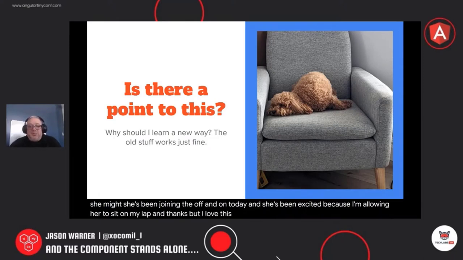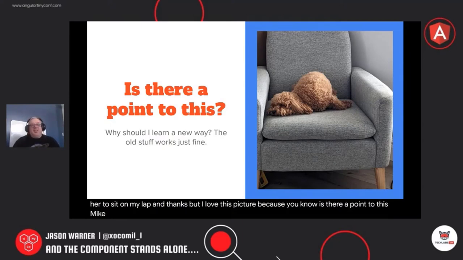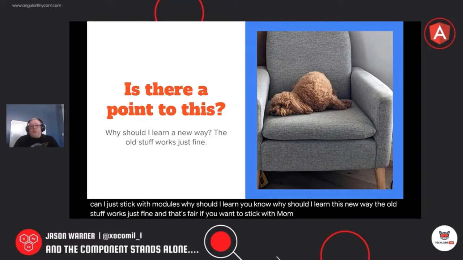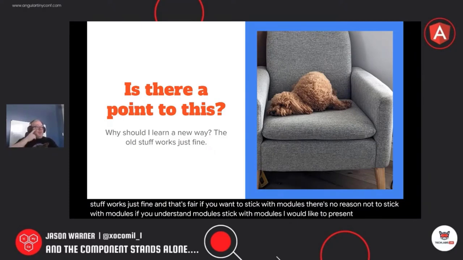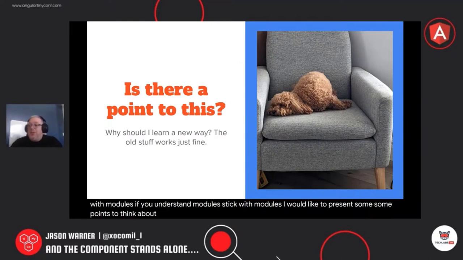I love this picture because, you know, is there a point to this? Why can't I just stick with modules? Why should I learn this new way? The old stuff works just fine. And that's fair. If you want to stick with modules, there's no reason not to stick with modules. If you understand modules, stick with modules. I would like to present some points to think about as you're making this decision.